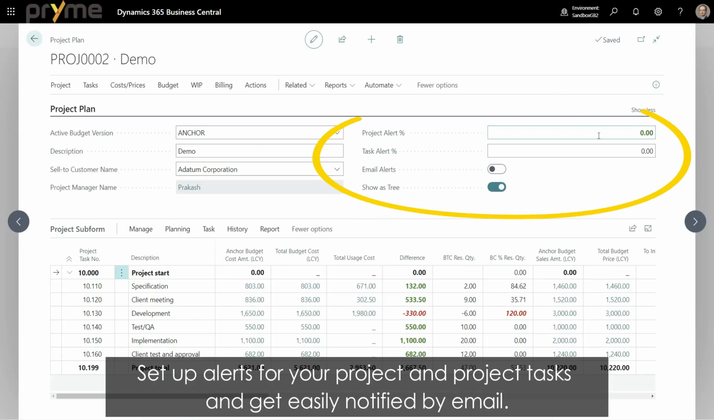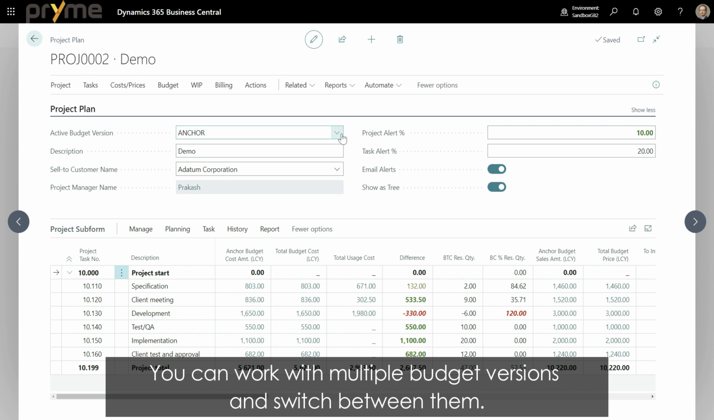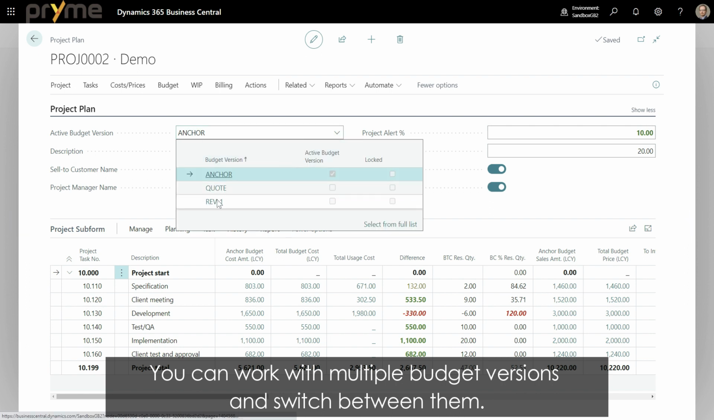Set up alerts for your project and project tasks and get easily notified by email. You can work with multiple budget versions and switch between them.